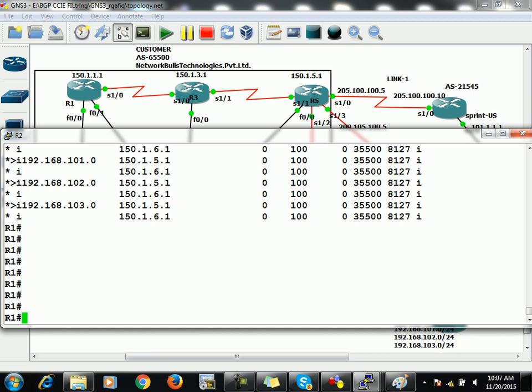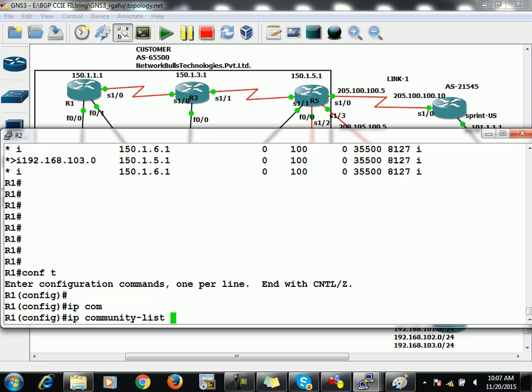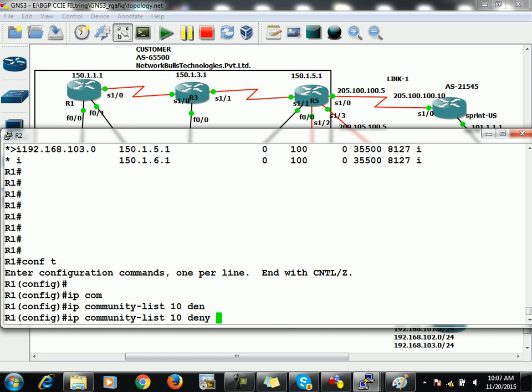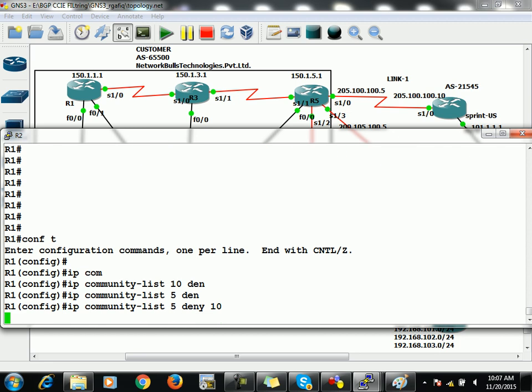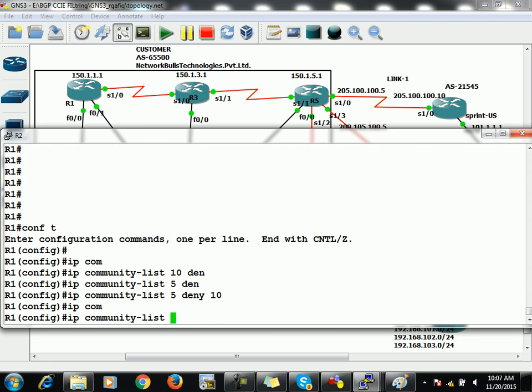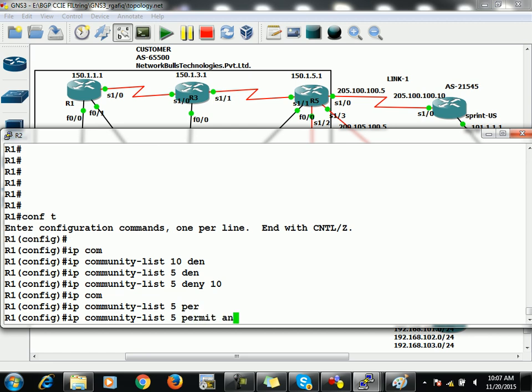We want to filter all those prefixes which are coming with community value 10. It's very simple. IP community list 10, this time I'm taking list number 10, deny those which are coming with community value 10 itself. Okay, fine, make it community list 5. Deny all those prefixes which are coming with community value 10. Then IP community list 5 permit.